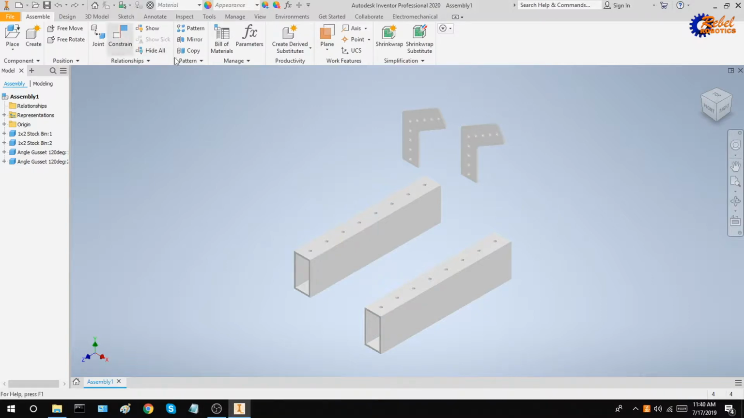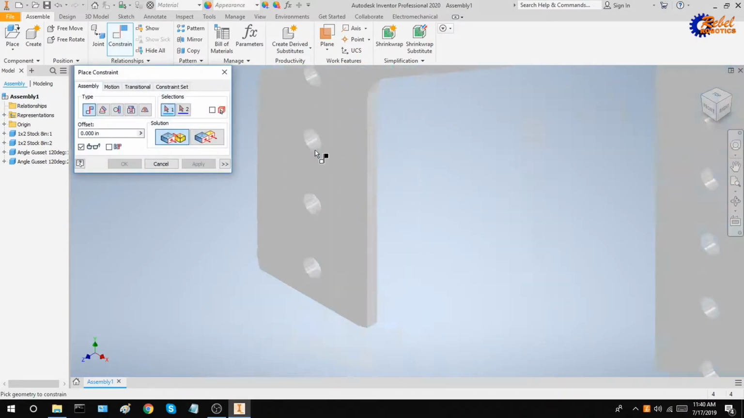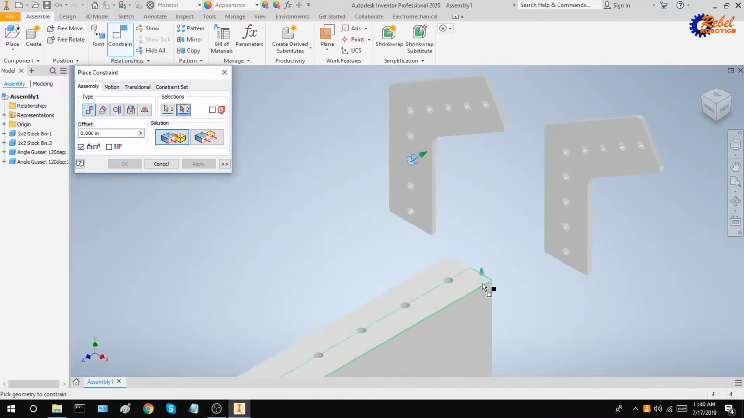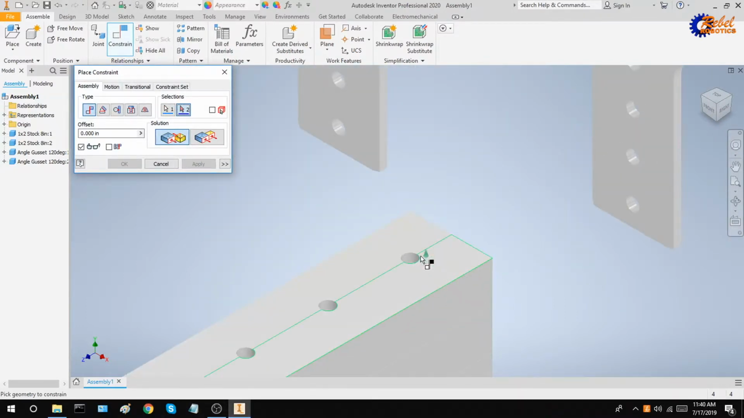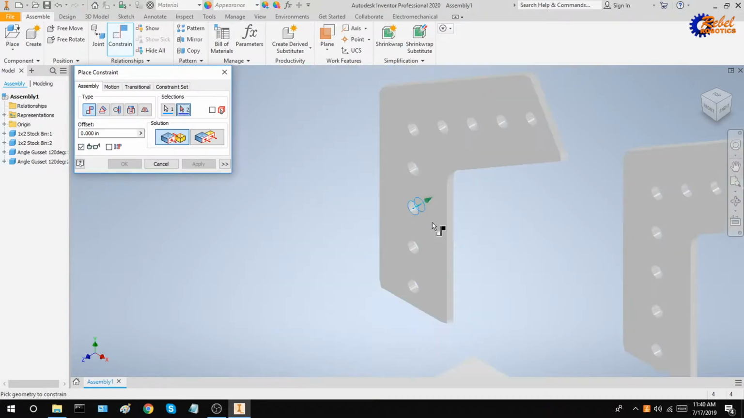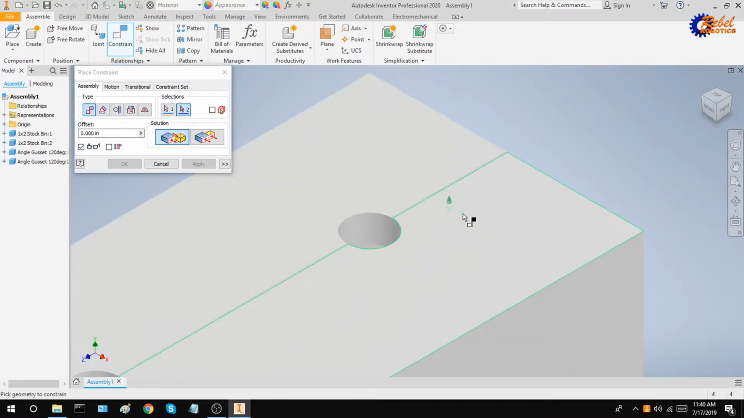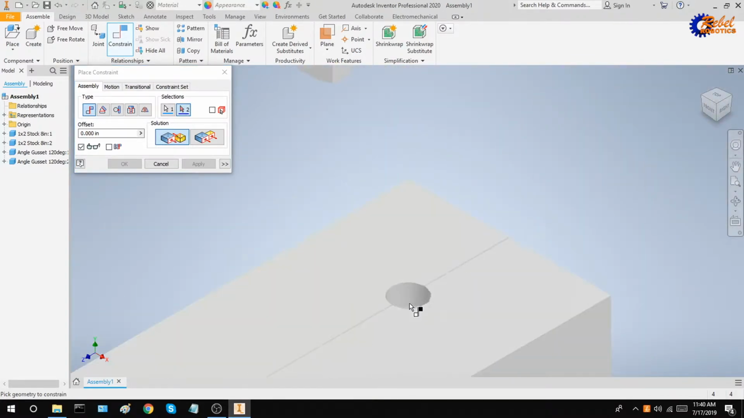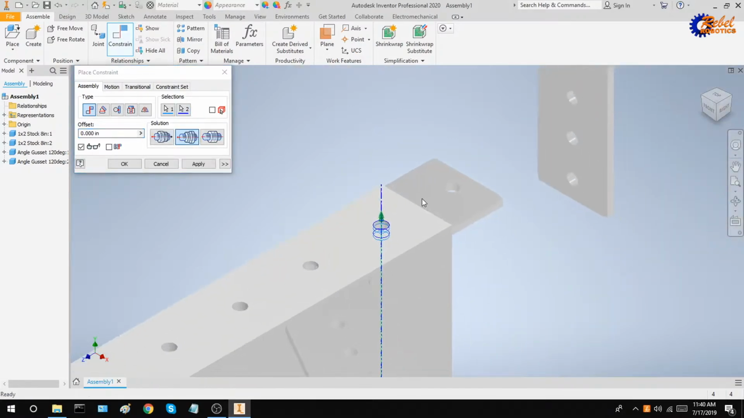So let's go ahead and constrain our first gusset to our first piece of stock. We'll select that hole as our constraint, and we'll select it so that the green arrow appears. And then we want that hole to line up with this hole, so we'll make our second selection to be this hole.